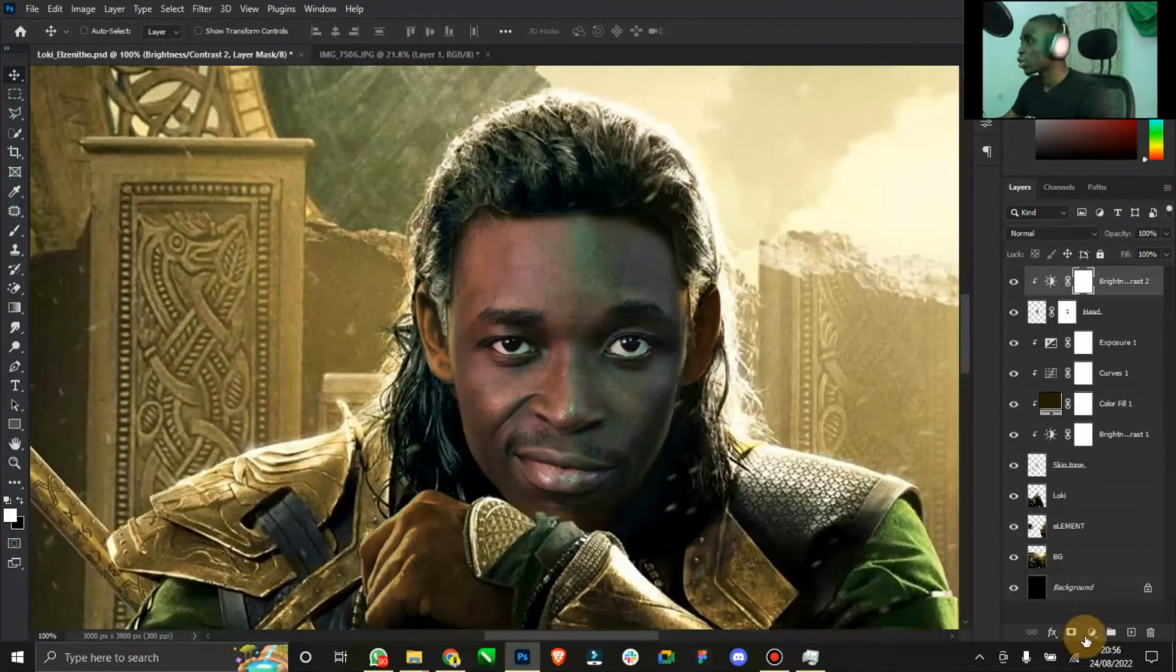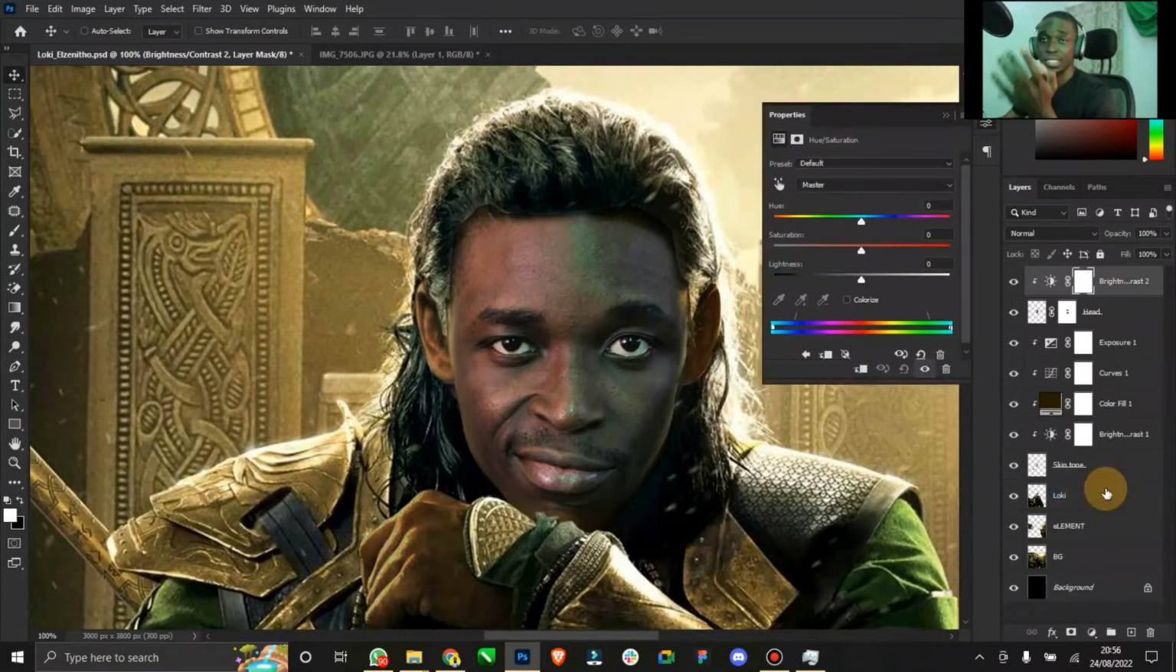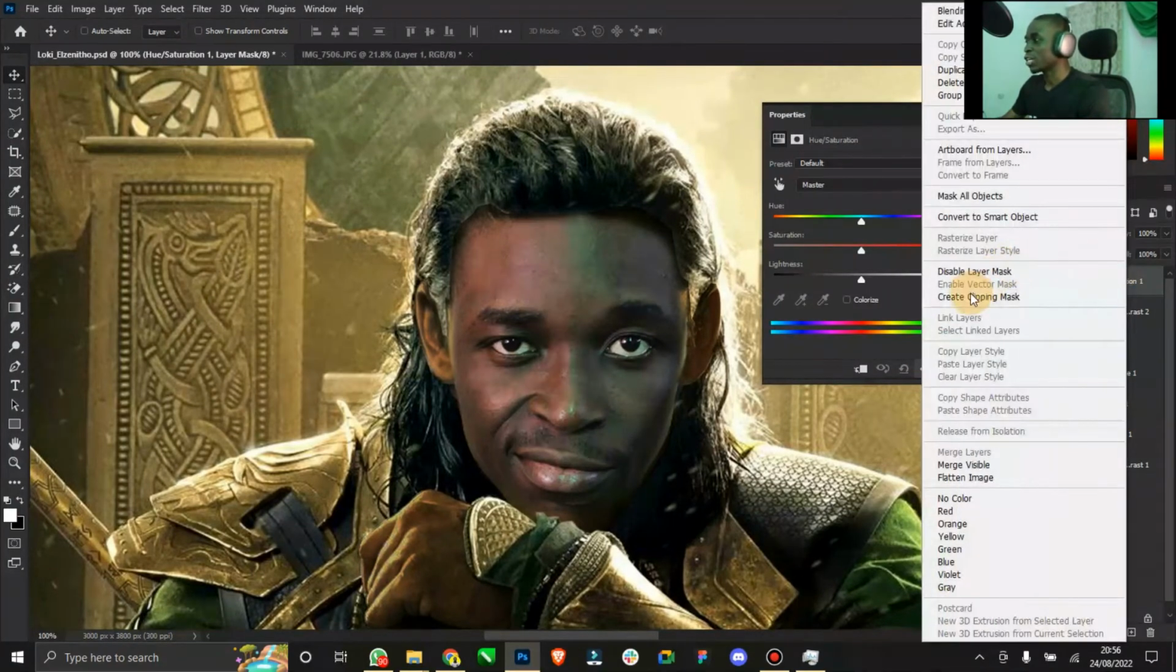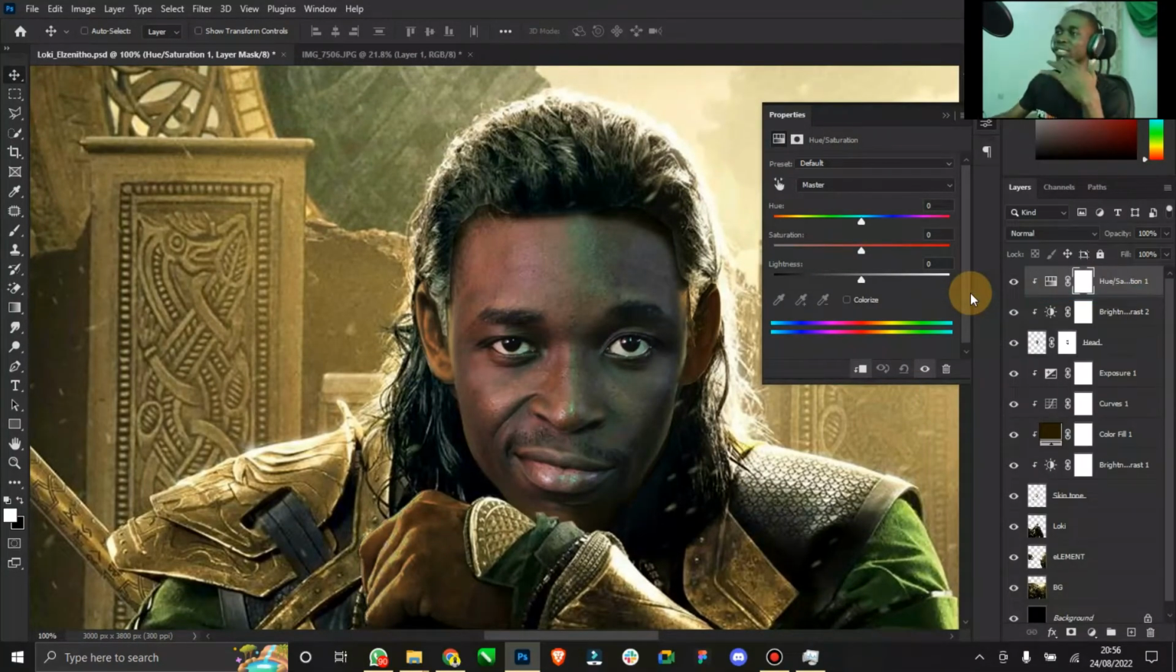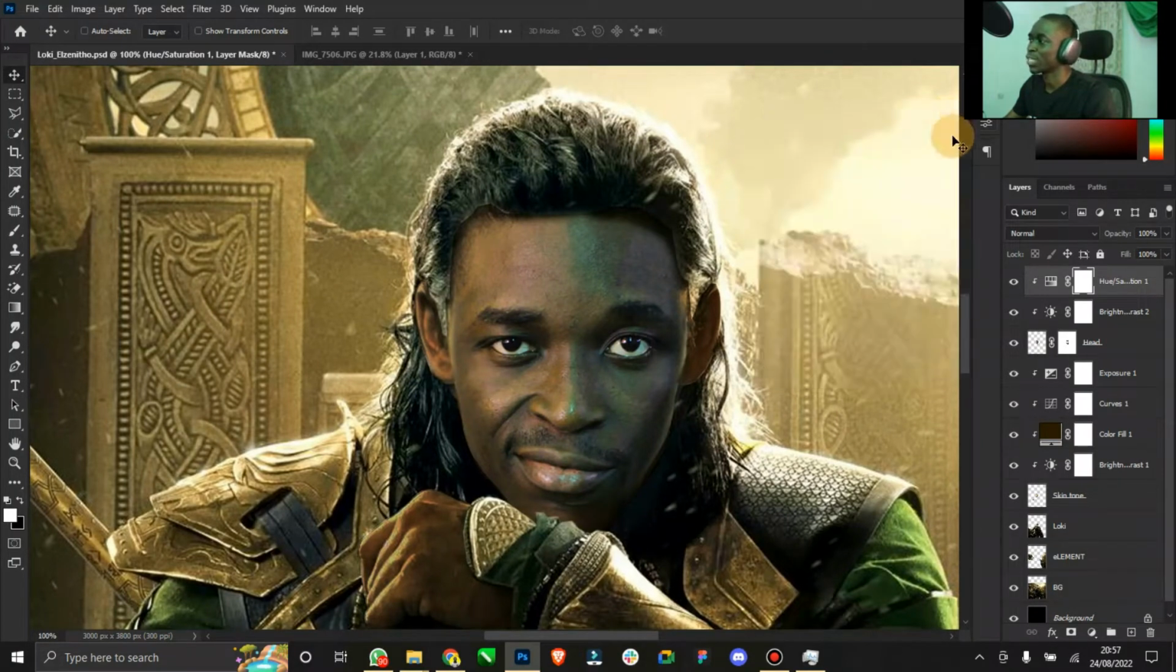Now sometimes I try hue and saturation because the color is not usually easy to get. I mean, dark skin color, converting it from light skin to dark, it's not always easy to get. So sometimes I use hue and saturation just to get that feel. Then the last thing I usually add here is the solid color.